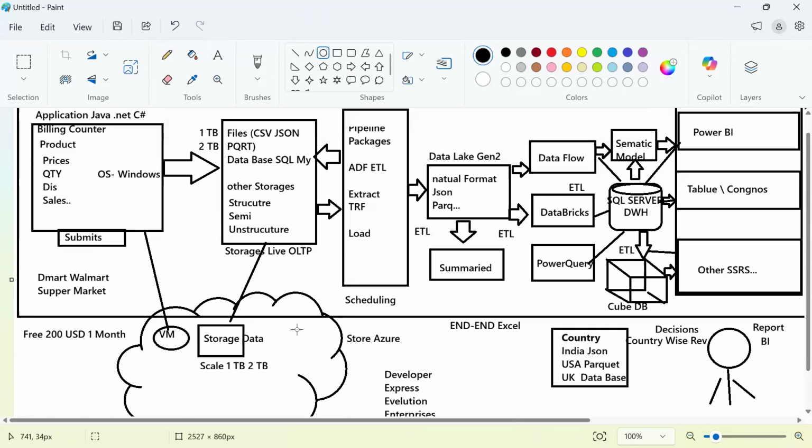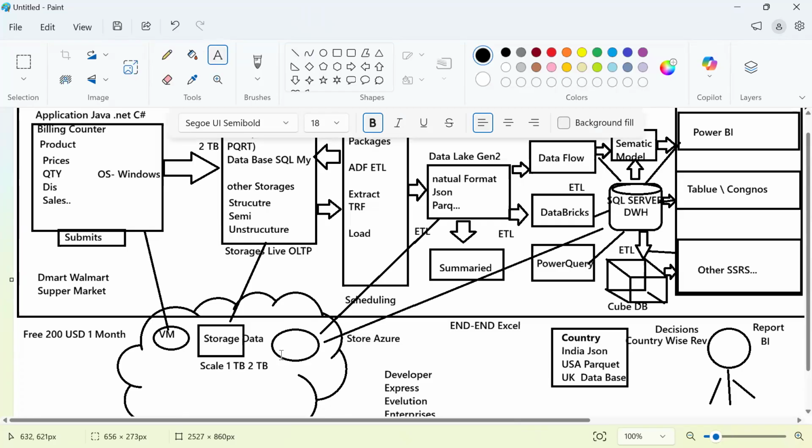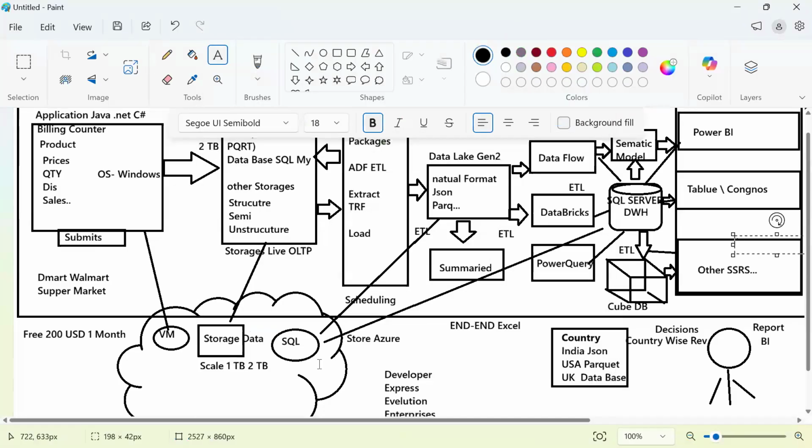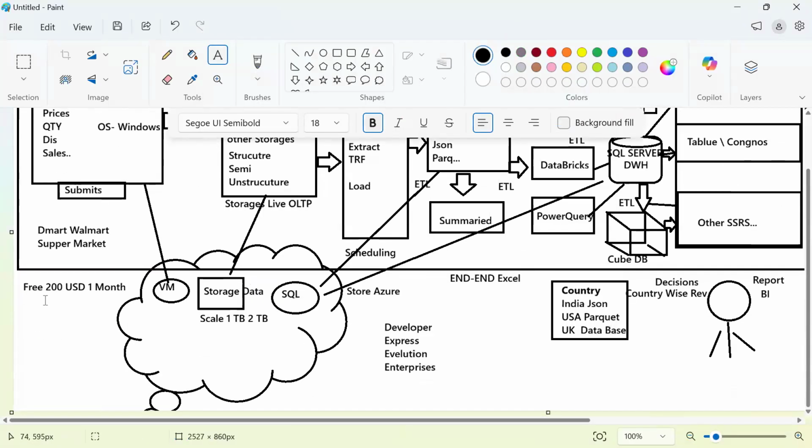Similarly, take the SQL Server database. You no need to purchase the license cost. They are giving it to you ready to use, with multiple different features ready to use. So their store is called portal.azure.com.